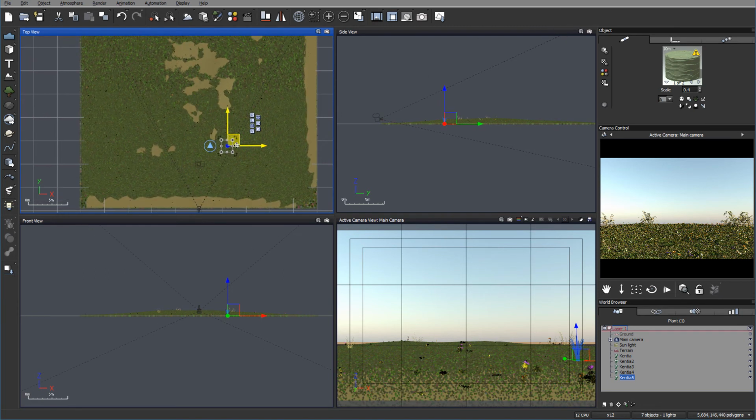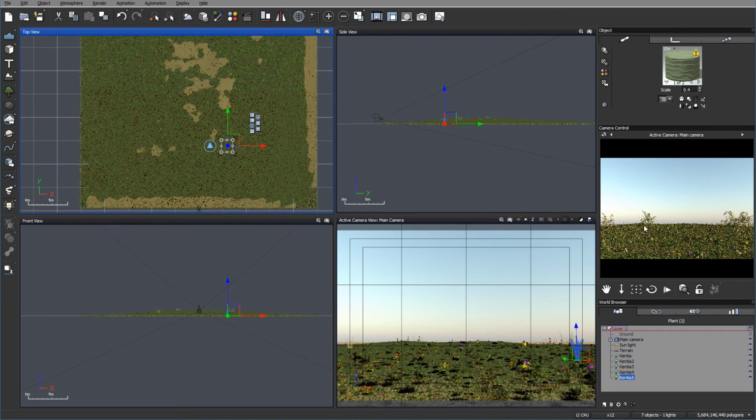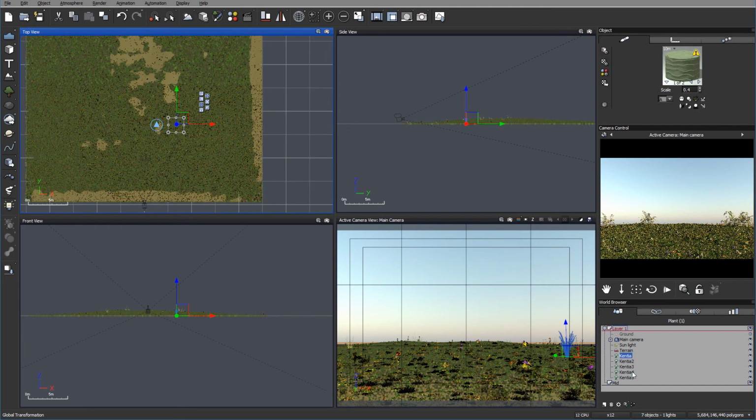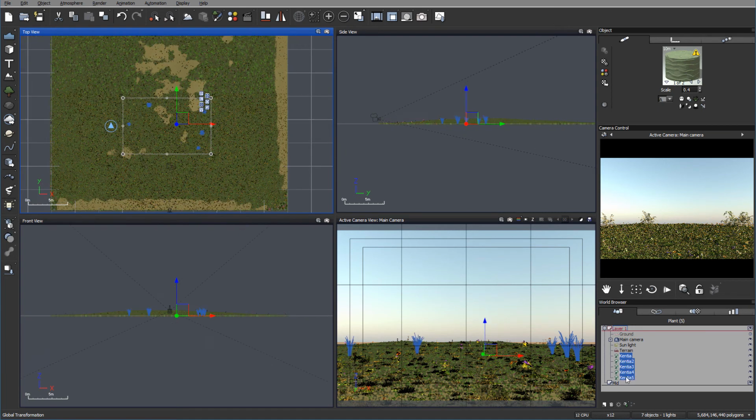Okay, so we created these plants. This looks nice. Let's actually create a new folder, if you have the ability to do this in Infinity or Extreme. I'll just call it midground. And what I want to do is take these plants and move them into this folder.